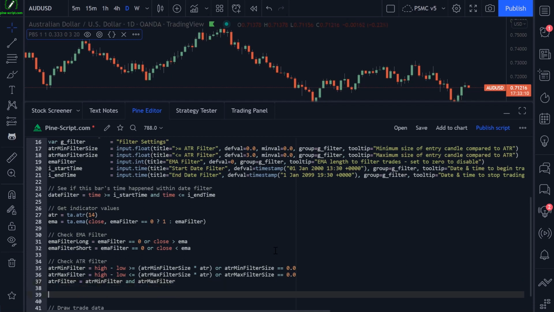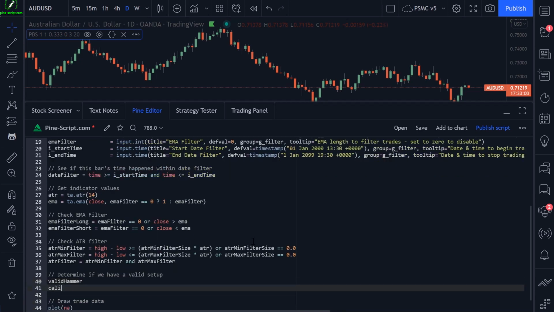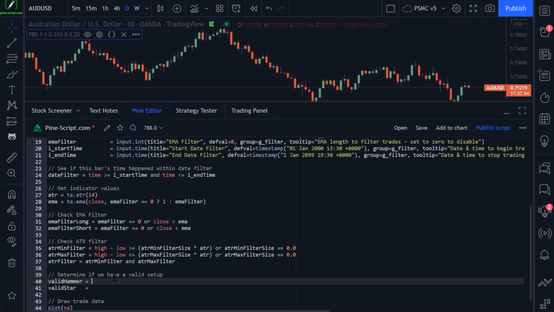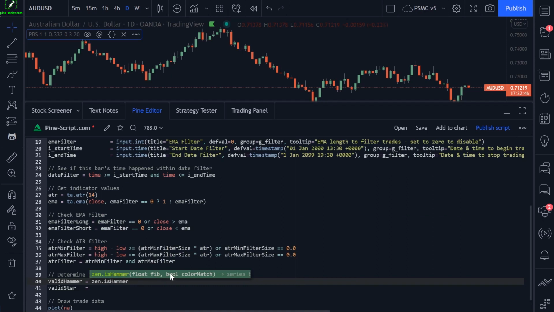Next up, we determine if we have a valid setup. So we have valid hammer and valid star here. And valid hammer is set to zen.isHammer. And then we have two parameters here that we can input, our Fibonacci level and whether or not the hammer candle must be green. If color match is set to true, then the hammer must be bullish. If it's set to false, then it can be green or red, just so long as it opens and closes within this fib level of the bar.